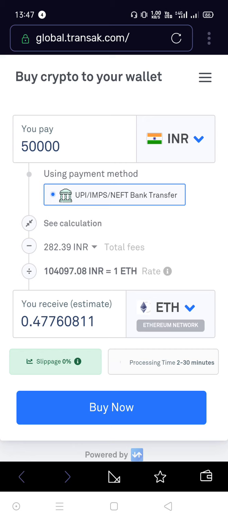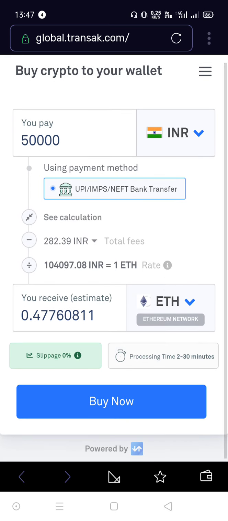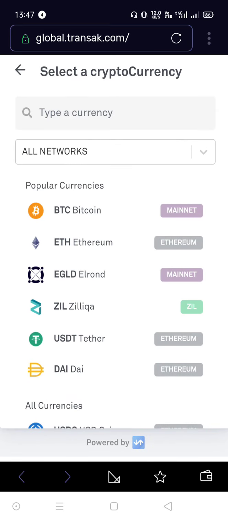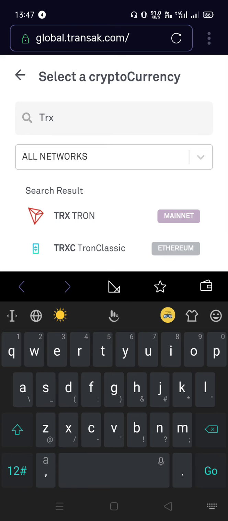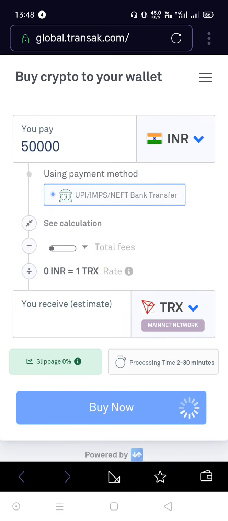And here, if you want to purchase TRX, as the page is already opened, you can see all these options below. Here there is an option called ETH. See, I'm circling it. For ETH, you need to click on this arrow, then it will ask you to search a currency. I'm entering TRX, so Tron, select this mainnet coin, and the total fees and everything, the rate of the trons will be updated over here.